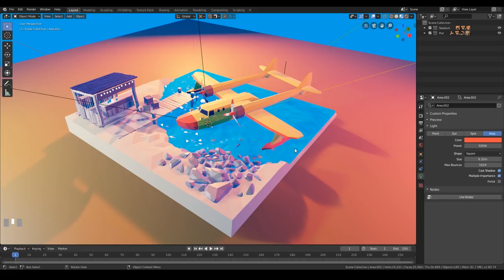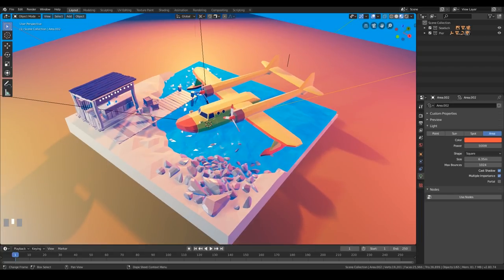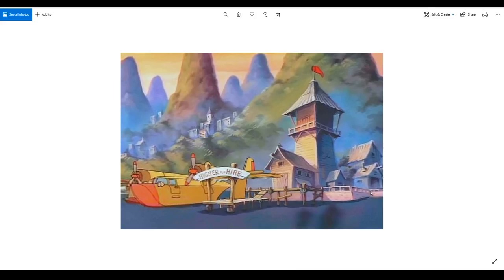We're gonna be continuing with the scene from the tailspin, but I wanted to continue to make a whole scene out of the TV show with the pier and the buildings in the back. So if you didn't watch the last part, you can find a link in the description where you can see how I modeled the airplane. So let's get to it.